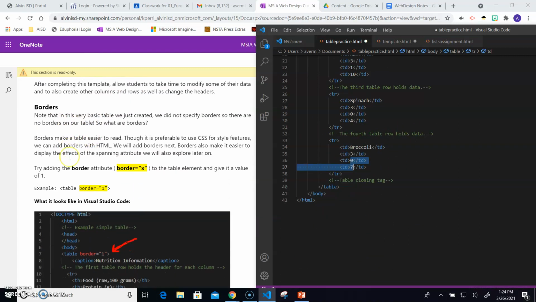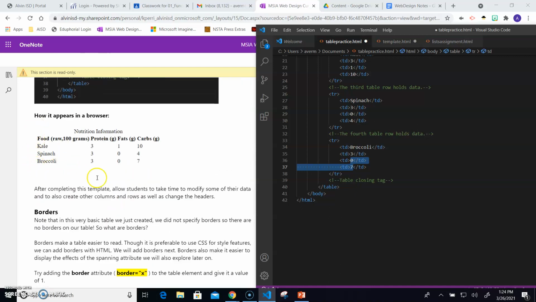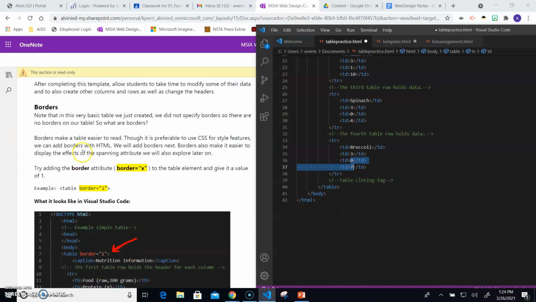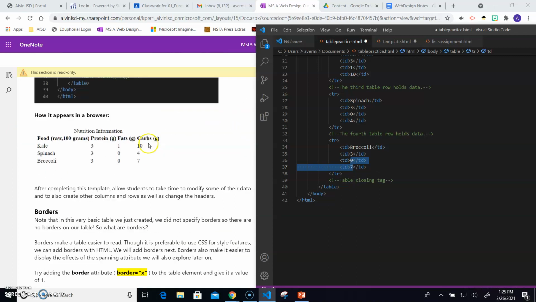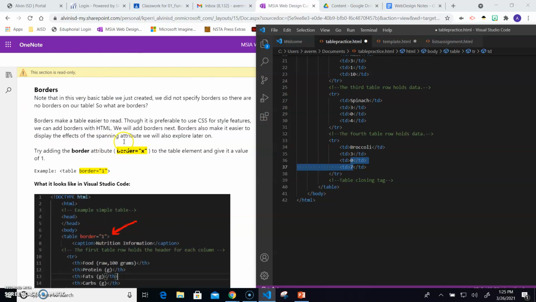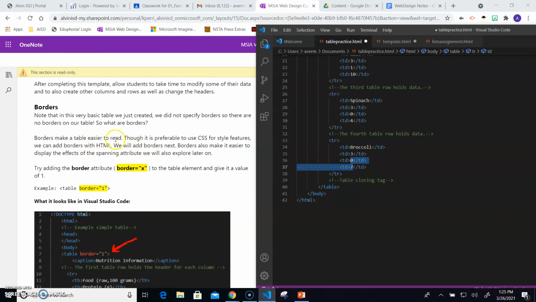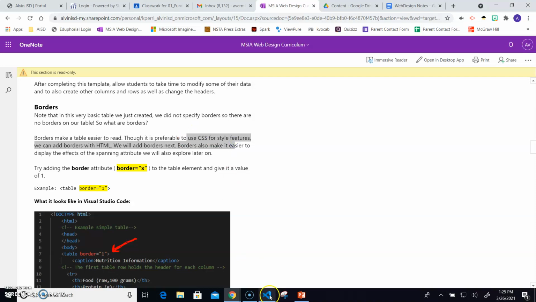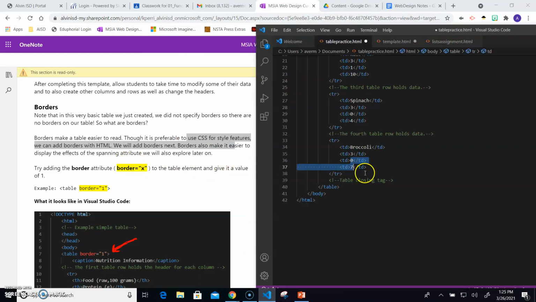Now we're going to talk about borders. Borders are the lines that go around your table. So the reason why borders are nice is because it can help you kind of separate where this column ends and this column begins, or this row ends and this row begins. Alright, so borders make the table easier to read. It's preferable for us to use CSS to style it, but we can do it in our HTML code. So we'll add borders and make it easier to display.